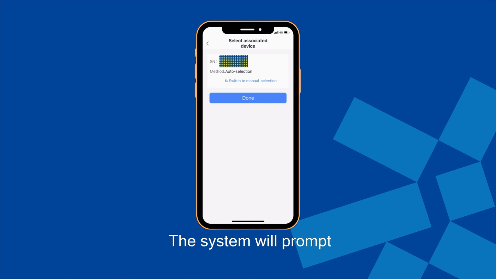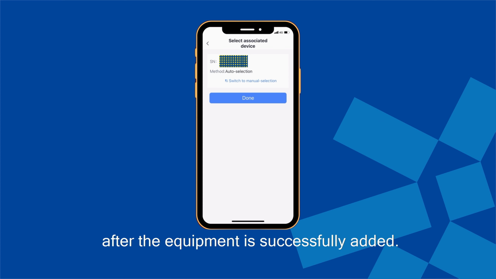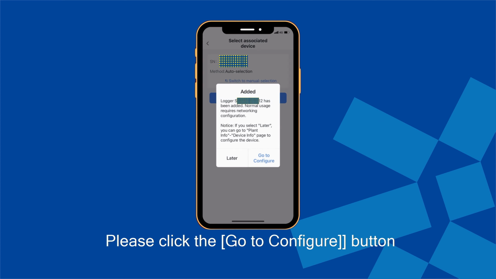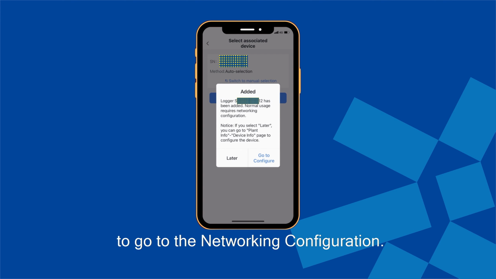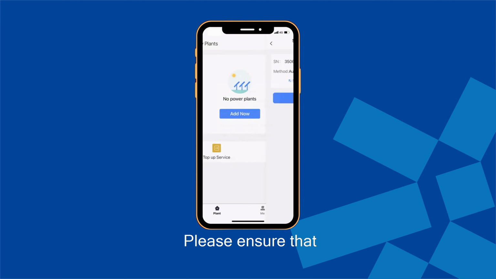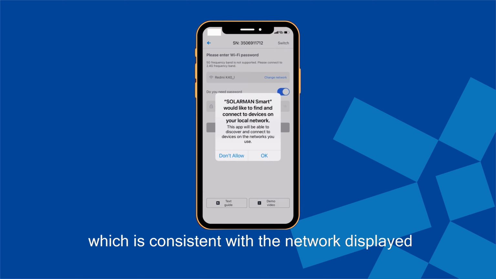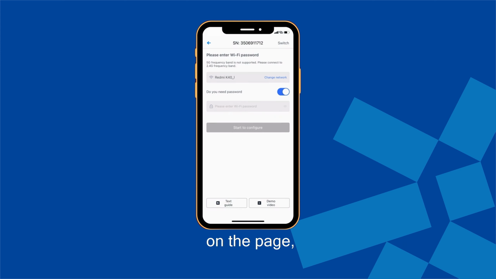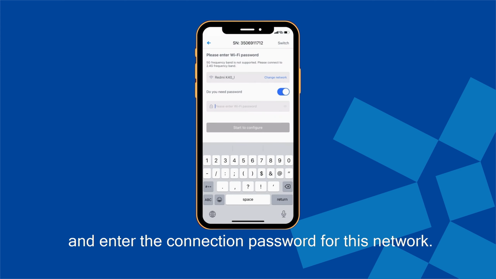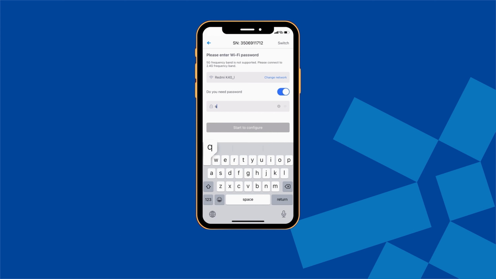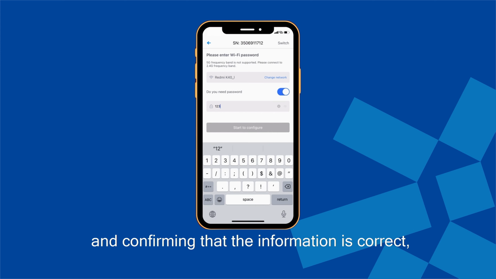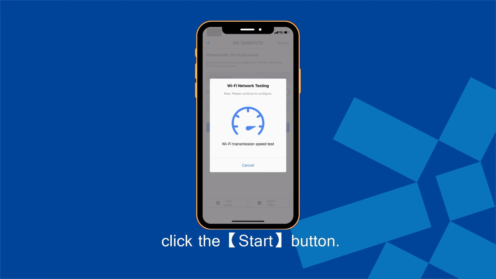The system will prompt after the equipment is successfully added. Please click the Go to Configure button to go to the networking configuration. Please ensure that your phone is connected to the Wi-Fi network at home, which is consistent with the network displayed on the page, and enter the connection password for this network. After completing the input and confirming that the information is correct, click the Start button.